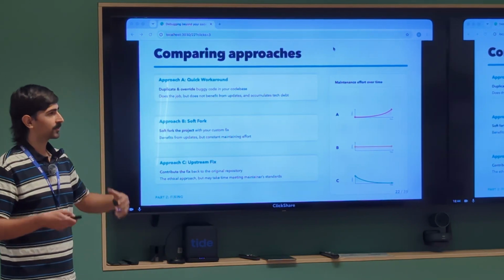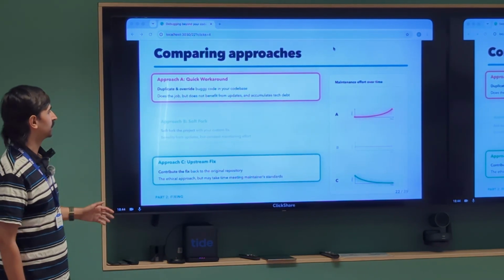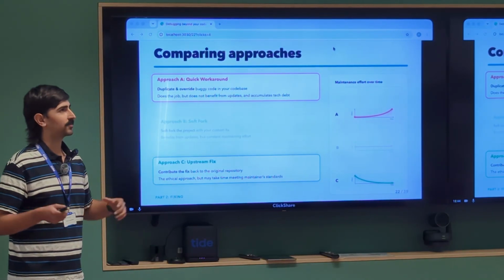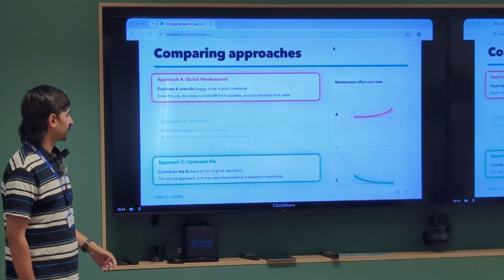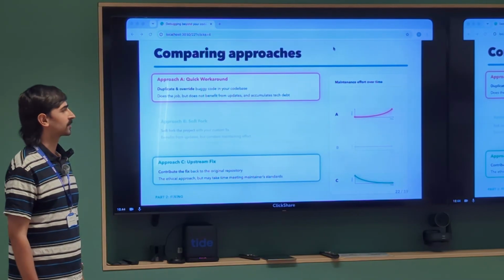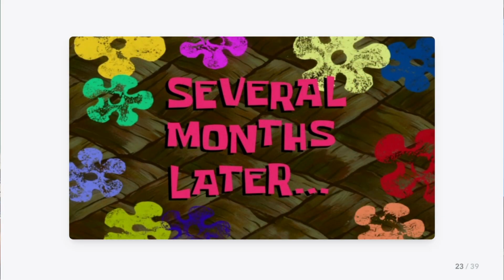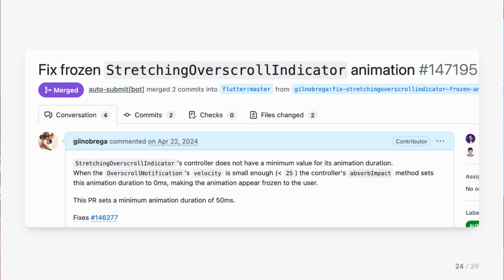What we ended up taking for this one was a mix of A and C. A, because we wanted this bug fixed as soon as possible. So we were happy with maintaining these 300 lines for the short term, but we worked with the Flutter team to contribute this fix and update when ready. So several months later, we managed to get this landed in Flutter. And yeah, our small contribution was no longer affecting users in our app and in other apps as well.